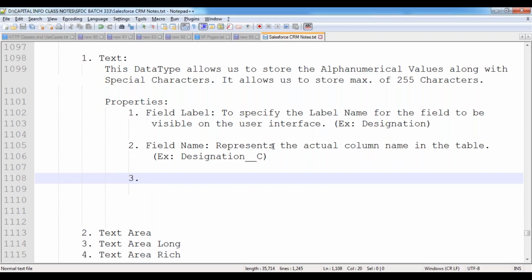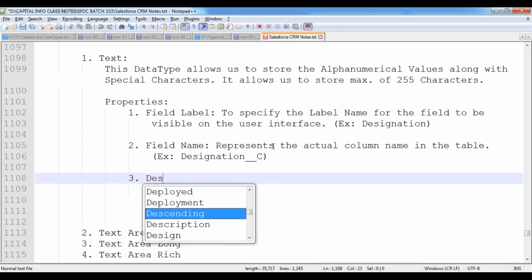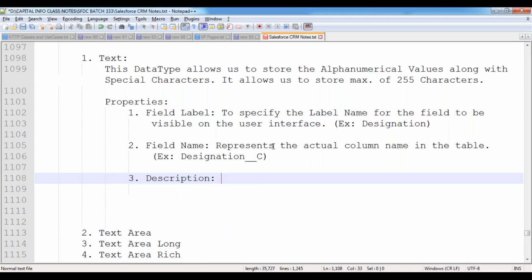The third property is the description property. So what is the use of this description property? Description property is used to give some comments, some information about this particular field. That means why you are creating the field, what is the purpose of this field. If you want to give some description or some comment, then we can use the property called description property.